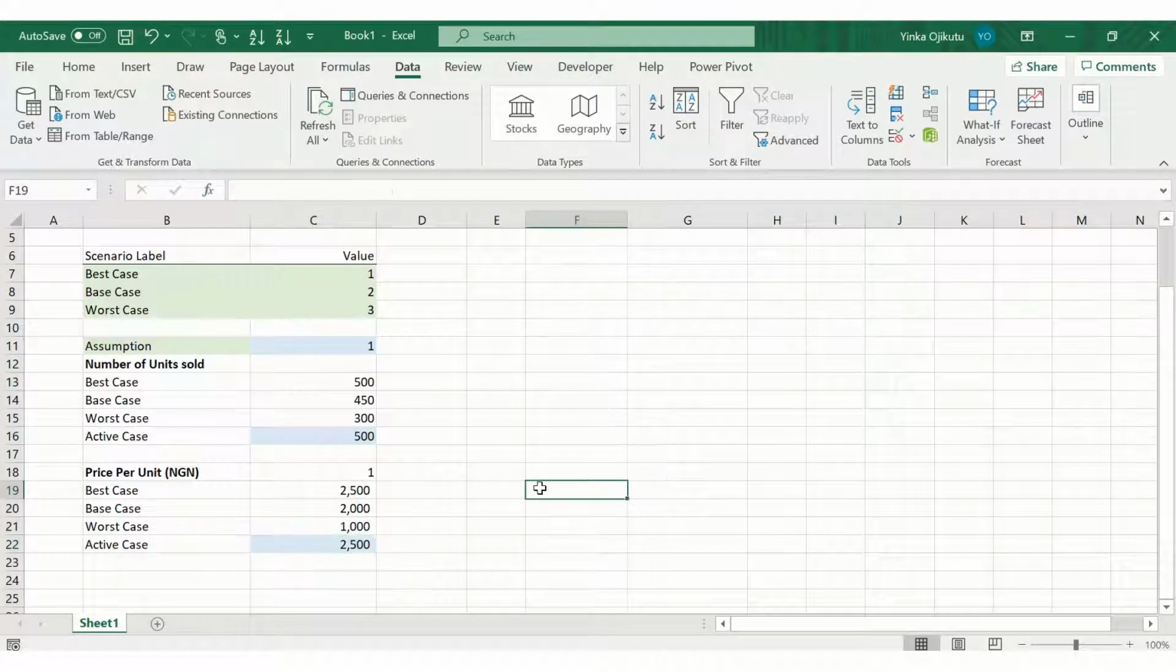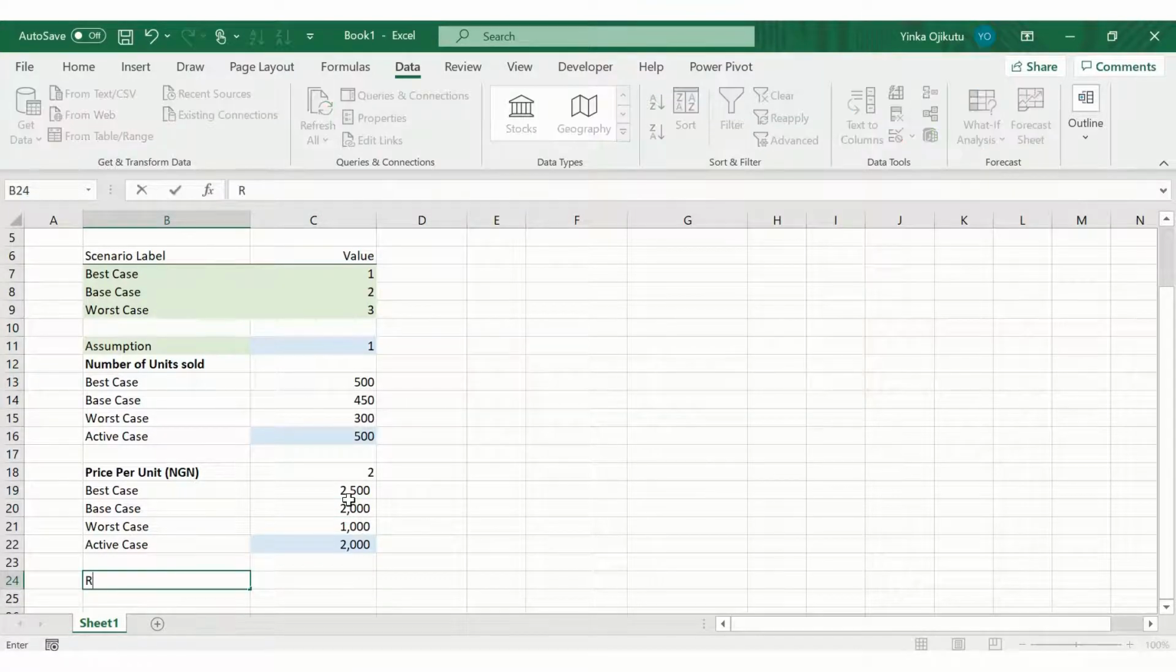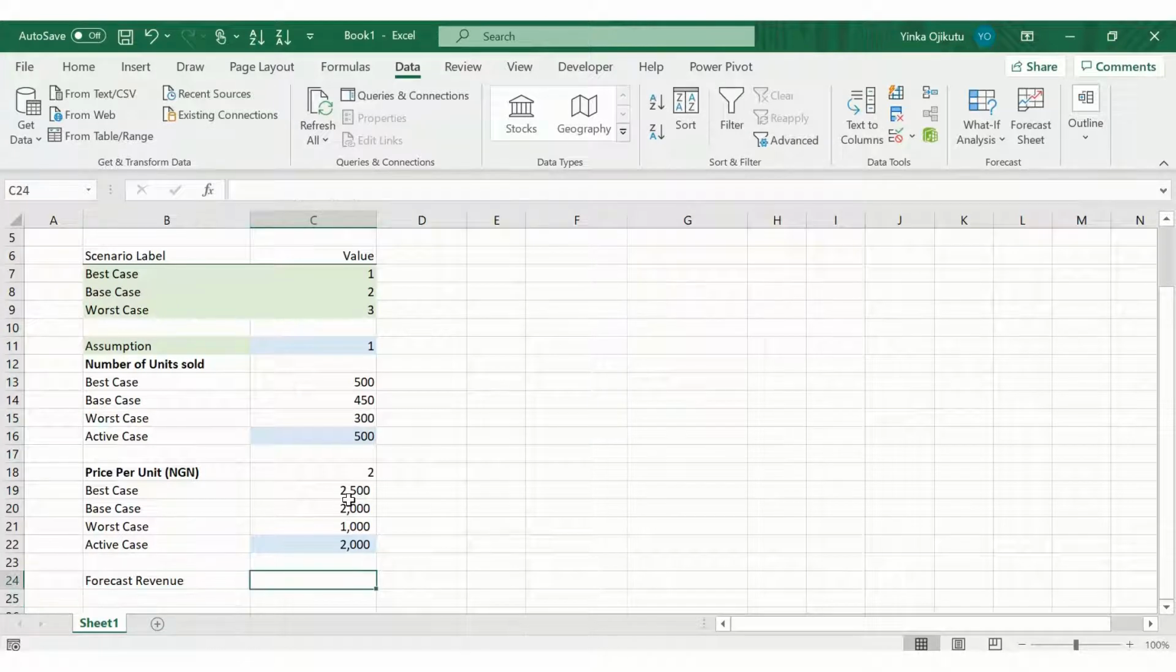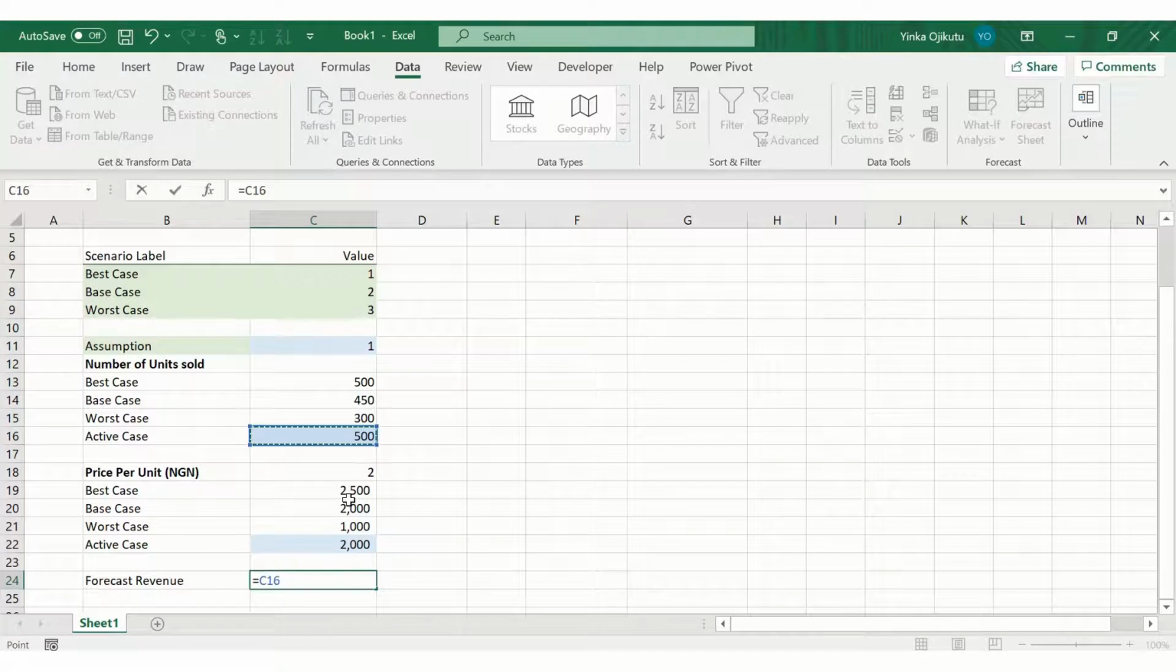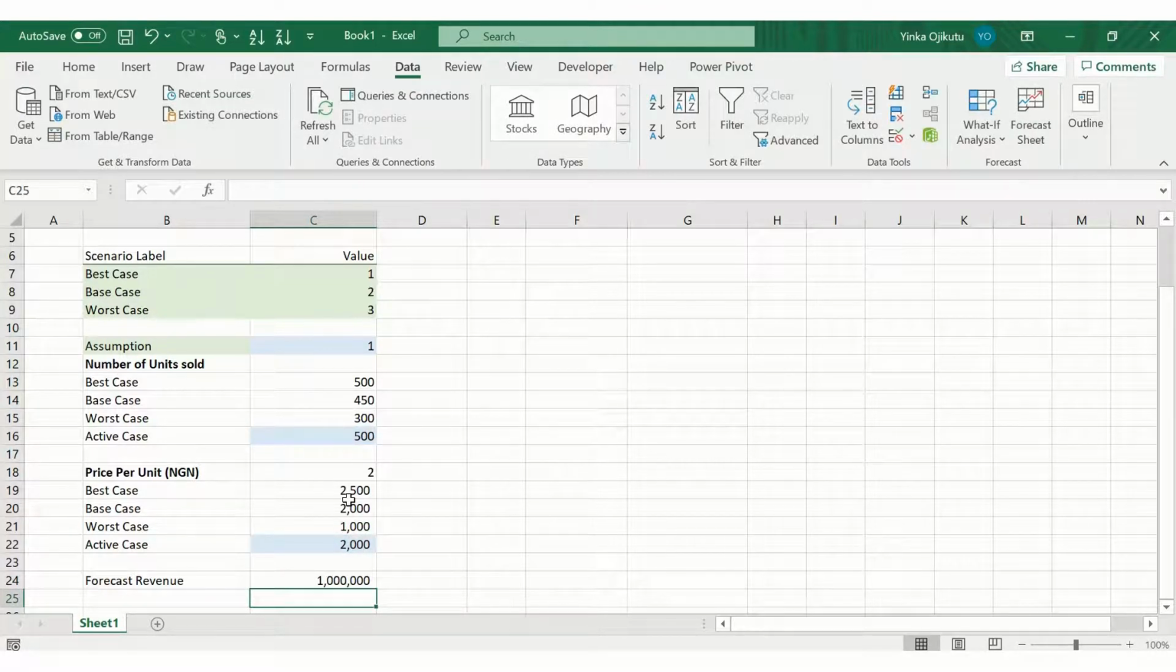And Excel says, based on the scenario you've selected, the selling price you're modeling for is your best case selling price. And we can always move it around from here and say, okay, no, that's too aggressive. Let's use best case. So now in our main output should be forecast revenue. What we will do here is to say equals to multiply our active number of units sold by our active price per unit. And this tells us we're going to make 1 million.